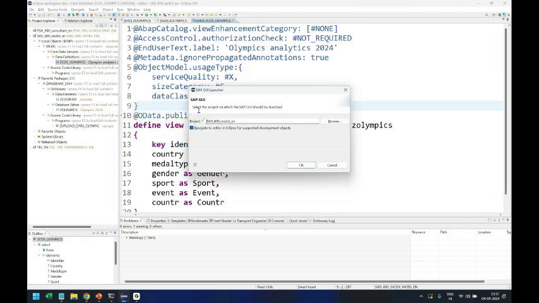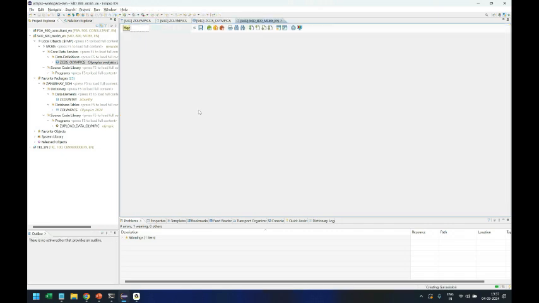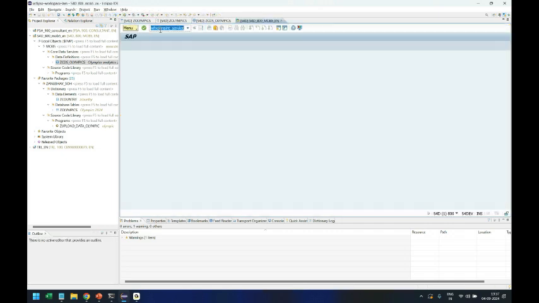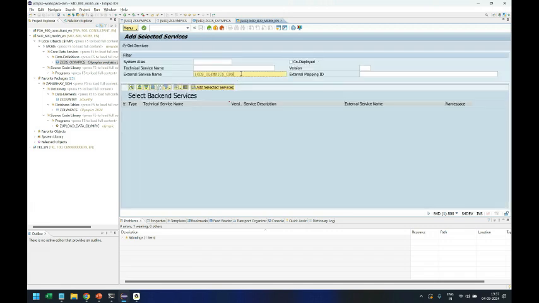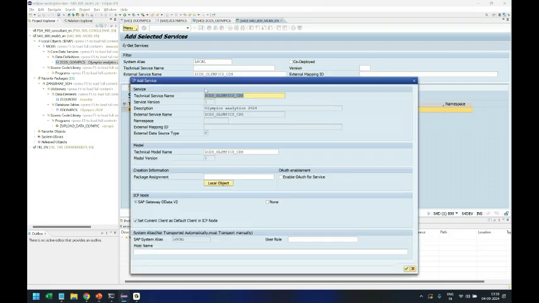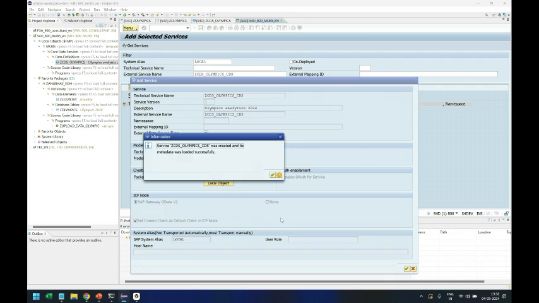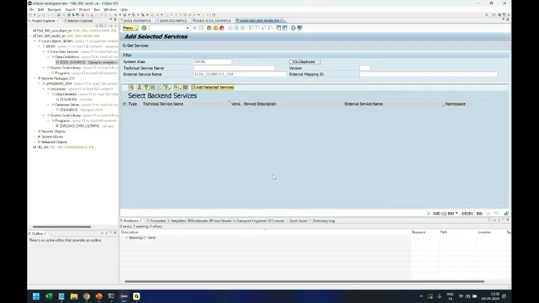So we go to Control 6 and go to the transaction code /n/iwfnd/maint_service to register our service. Enter, click on add service, and we will put the service name, local. Enter. So now I'm registering the service, which internally creates a service node in SICF, the Internet Communication Framework. So I click on add local. Okay. Congratulations. A service has been created now and it has been registered successfully.